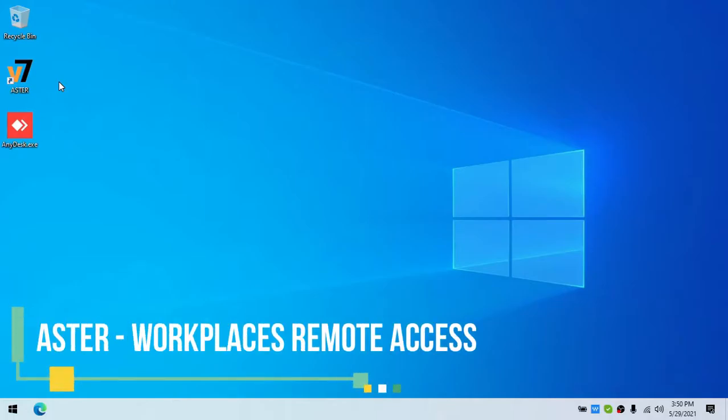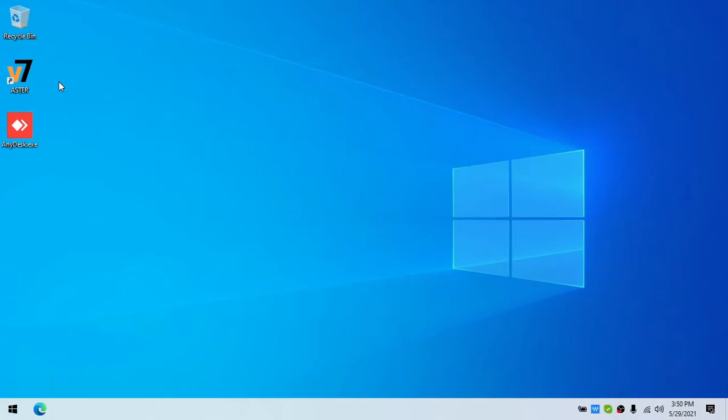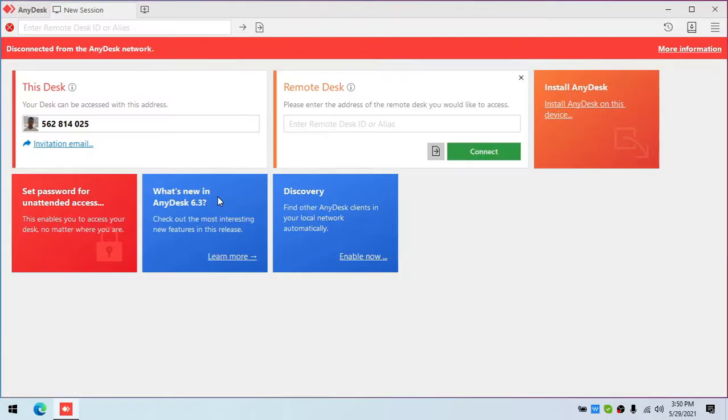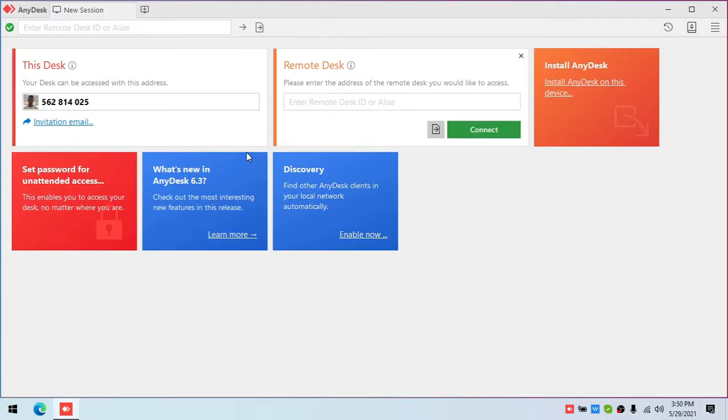Today I'll show you how to remote into Aster workplaces using the AnyDesk application. I've downloaded the AnyDesk application on the desktop. Double click to run it. To remote into the AnyDesk workplace, you need to use this 9-digit number on the remote computer and connect to it.